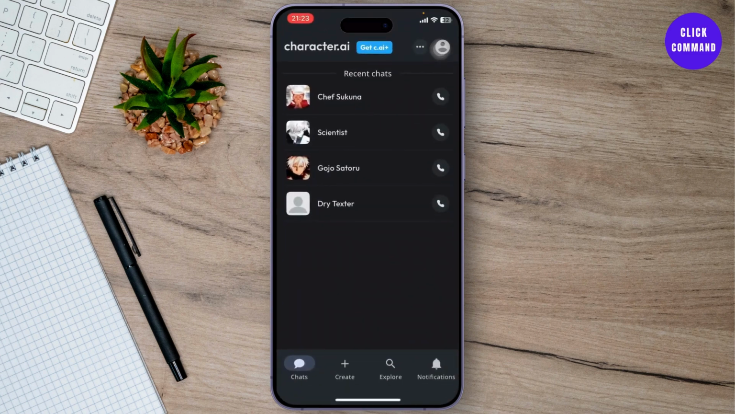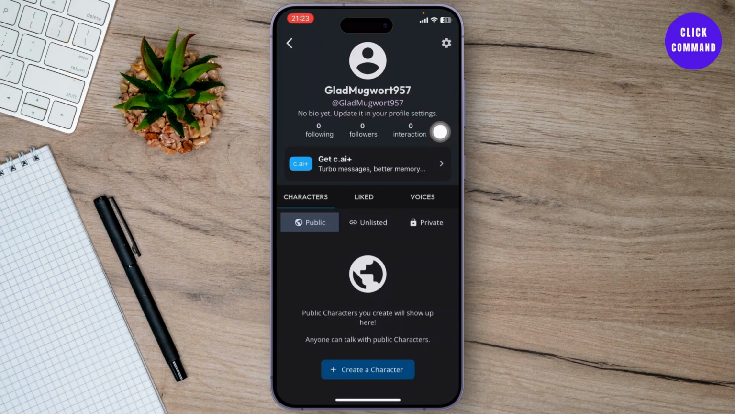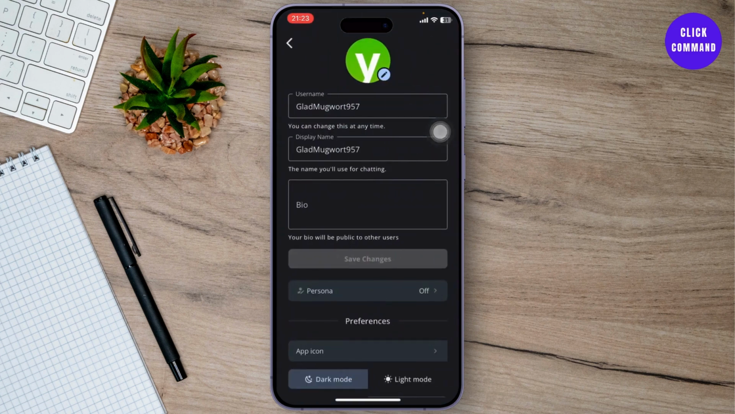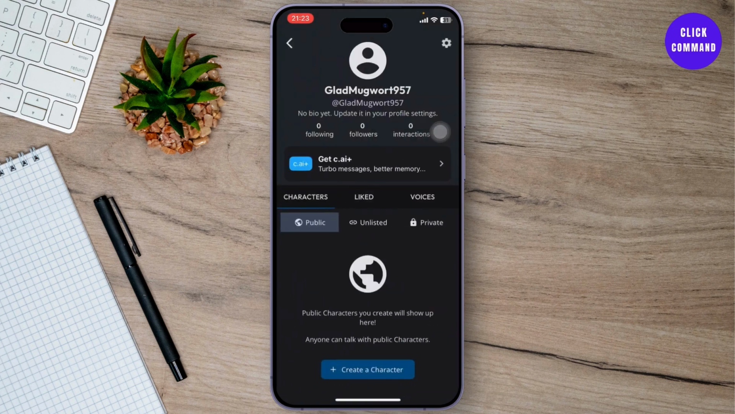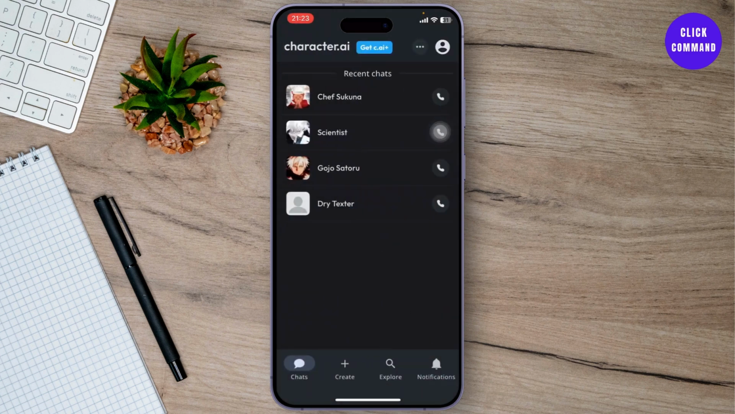First, just open up your Character AI and make sure that you are up to date. Just upgrade your Character AI app if you have not. After doing so, if you go around and check it out, you will see that there is no option to just turn off your Character AI's NSFW filter.